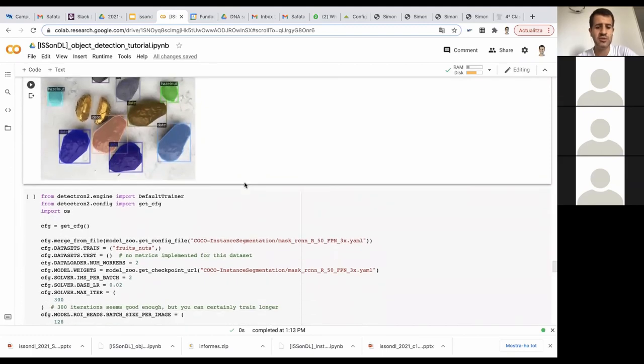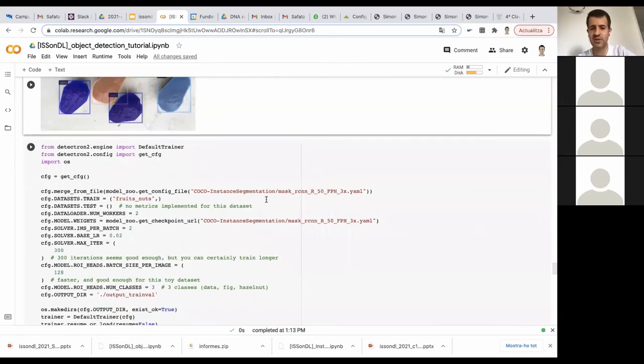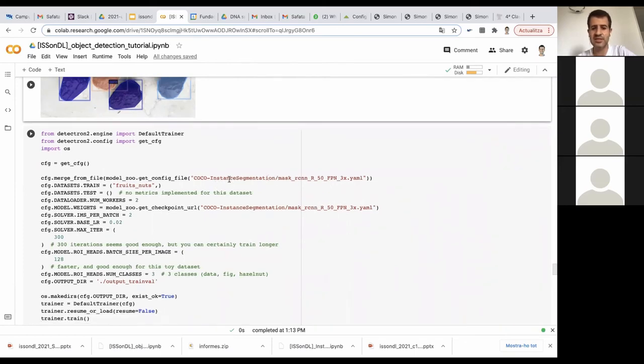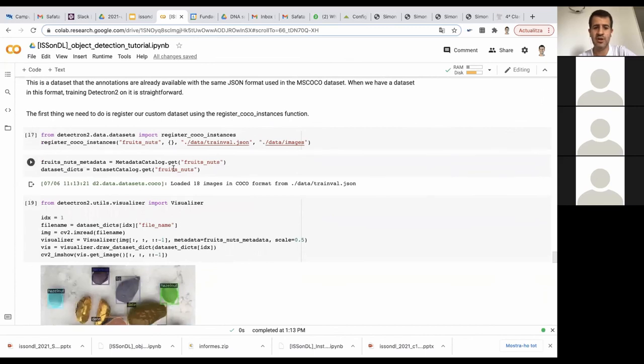Okay. So now we want to train one of the models from the Mask R-CNN, for instance, but you can take any other one. I will take the Mask R-CNN with the feature pyramid network, which is one of the models that is working best. So what we do is just specify that we want to use this model that has been pretrained on COCO. We will specify which is the data set where we want to train the model. So here we need to specify fruits nuts, that has been defined before here, okay?